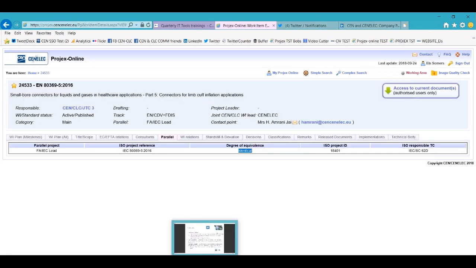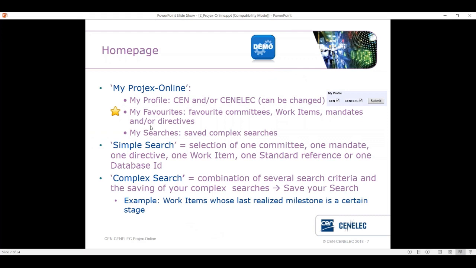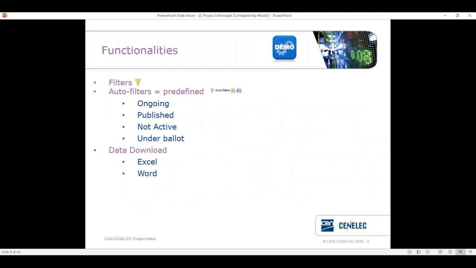Okay, I think I went through everything. I will just go back to my slides just to make sure that I did not forget anything. So we have seen the My Projex-Online area where you can personalize your own profile a bit by creating favorites and favorite searches, or by selecting a profile that is maybe CEN or CENELEC only. I've explained the simple search, so you can search on work item number or standard reference, and I've shown you the complex search and the possibility to save your search.